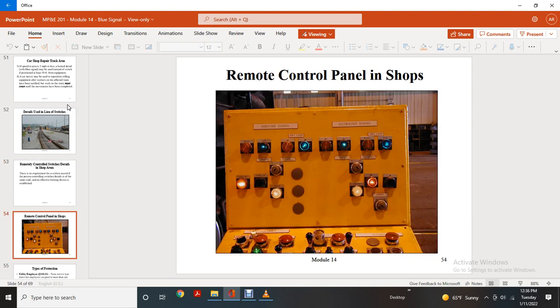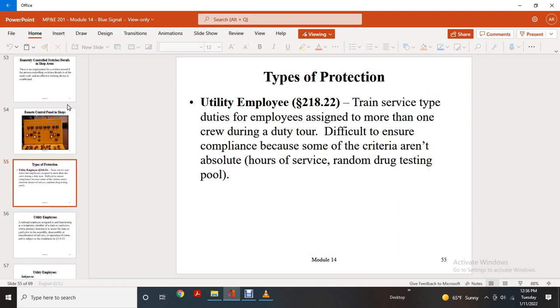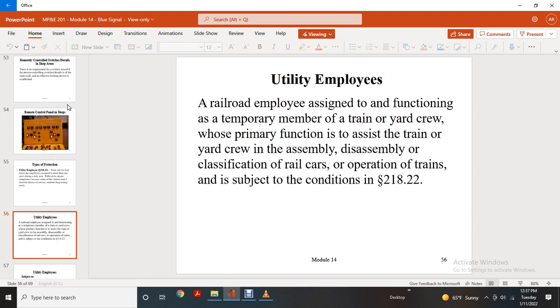Remote control panel in the shop. Type of protection and the utility employee employed with the train, so for the type of duties and the employee with the time of the crew during the duty tour, with the difficult nature of the compliance because of some of the critical criteria areas, hours of service, random drug tests and pooling, utility employee, railroad employee.